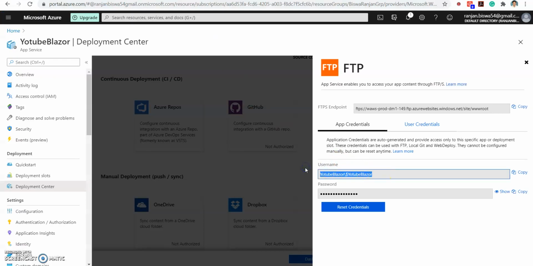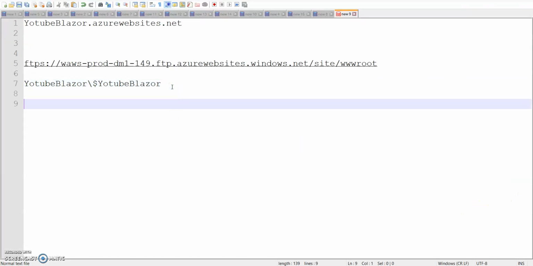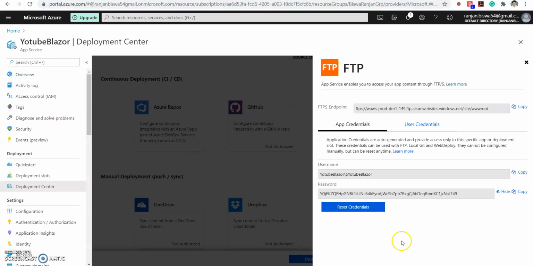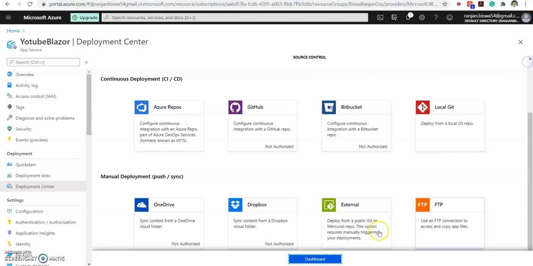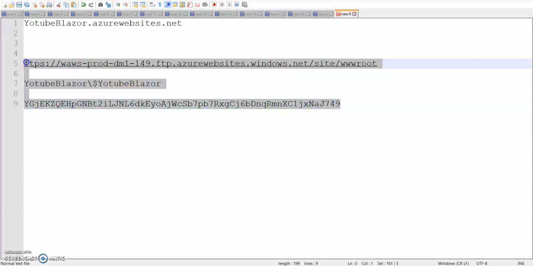This is my user ID and this is my password. Don't worry guys, I am going to change this password. So next, we got our user ID, password and FTP host name.